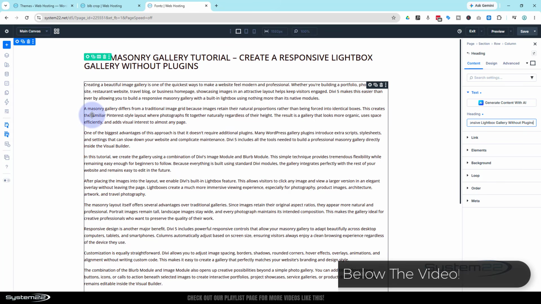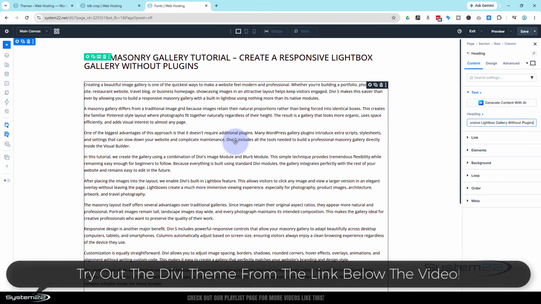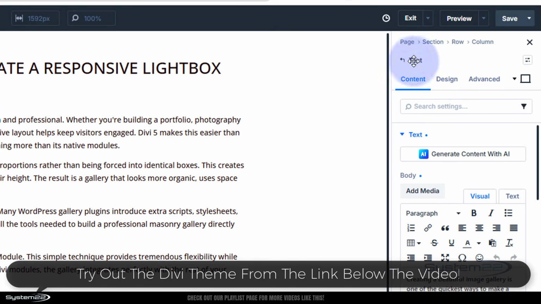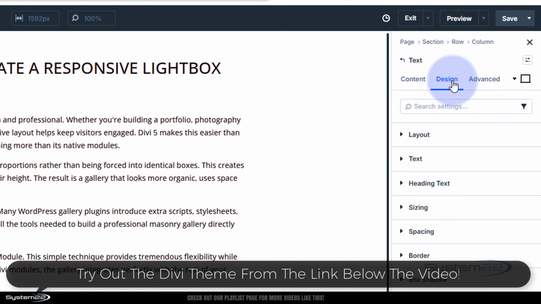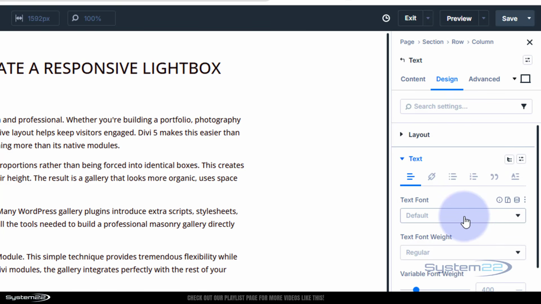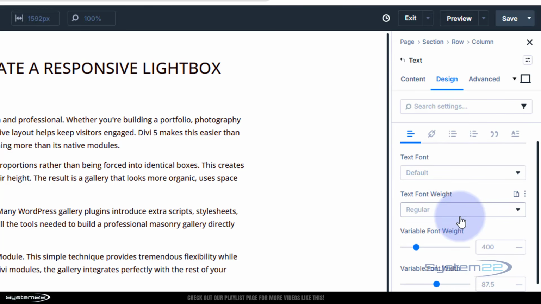below. I'm going to start by working with this text here and show you some of the amazing new features for formatting and things like that. So I'm going to click on the text module. We're in it. I'm going to go over to my design and to my text right here. Now I'm using the default font, which I believe is Open Sans. And if we look down, we've got the usual text font weight there, but down below, we've got a new entry here, a variable font weight slider.